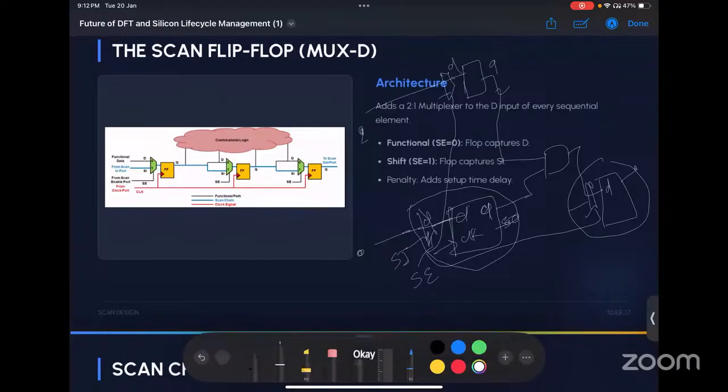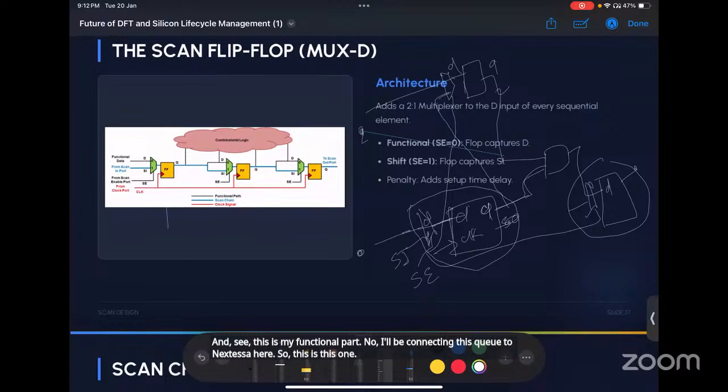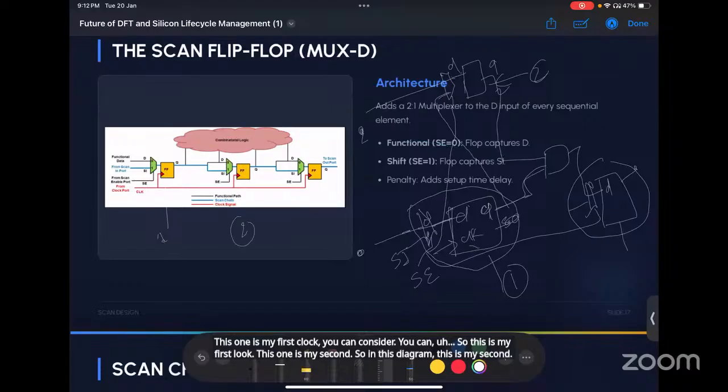Okay. Now next, basically I need to stitch it. Stitch means, see, this is my functional path. Now I'll be connecting this Q to the next SI here. This one is my first flop, you can consider. So this is my first flop, this one is my second, and in this diagram this is my second, and in this diagram this is my third. Okay, this is again my third flop.